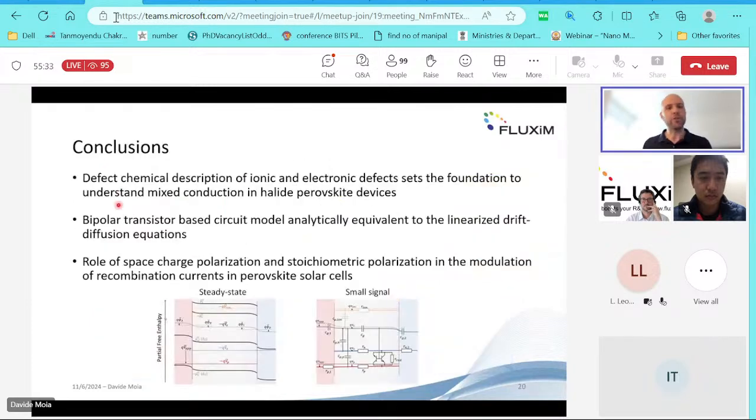Okay, to conclude, I gave you one example of how understanding the defect chemistry of mixed conducting perovskites is quite important to then set the foundation to understand their response also out of equilibrium. I presented an equivalent circuit model that is analytically equivalent to drift diffusion in the small signal regime. And finally, I showed you how all of this low frequency behavior that we see for perovskite solar cells can be attributed to space charge polarization, but also to ambipolar diffusion, or also referred to as stoichiometric polarization in the bulk of the device. And all of this needs to be taken into account when developing appropriate models.